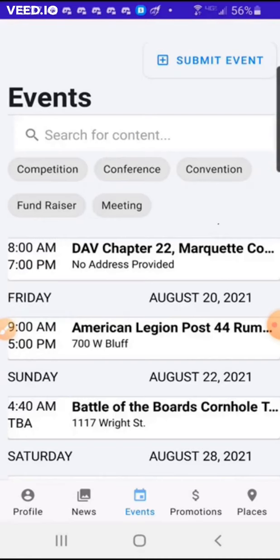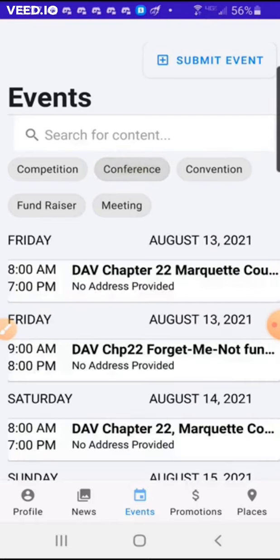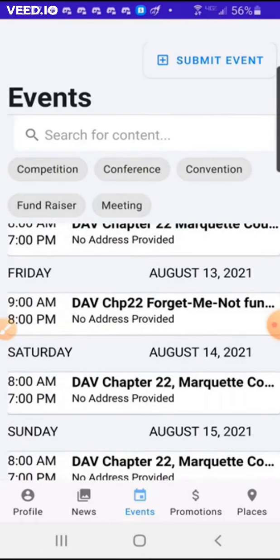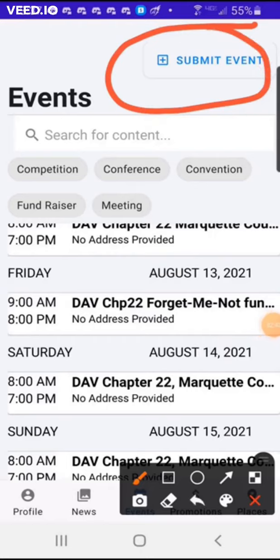You can also filter these events based on type of event. So if it's just a meeting that you're trying to find, you can tap on that meeting checkmark, and it will only show you meetings that are in the list. Same with any other category. The submit event button up in the upper right hand corner is to submit your own event. That will be covered in a separate video.